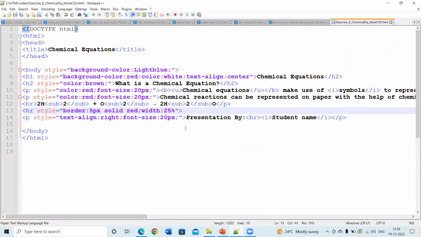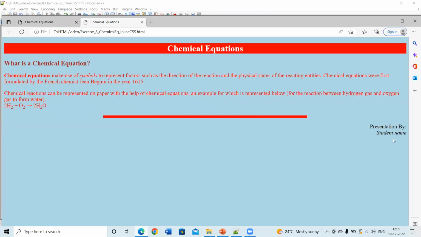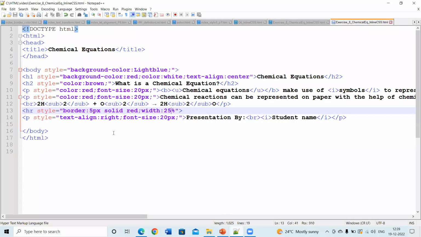So more on this in my upcoming video on borders. I'll be discussing all this in detail. Please watch out. And if I want the text to go in the right-hand side, if you see presentation by student name, it is in the right-hand side. So the property again is text-align and the value is right.